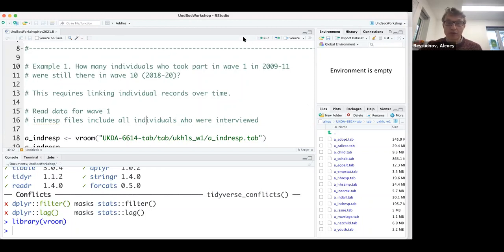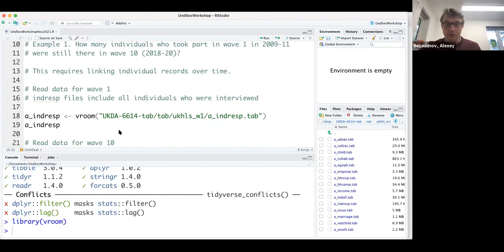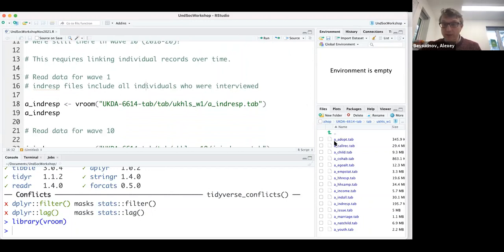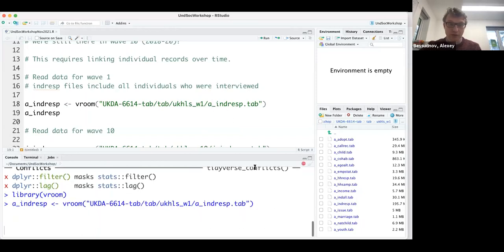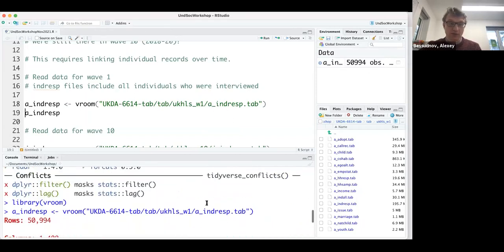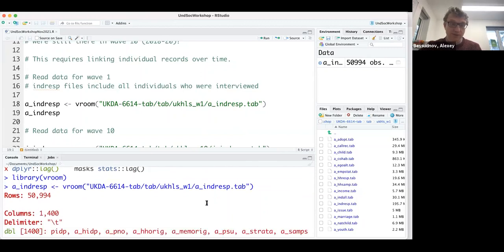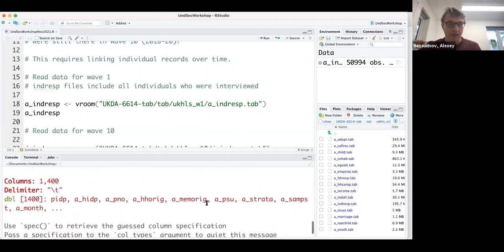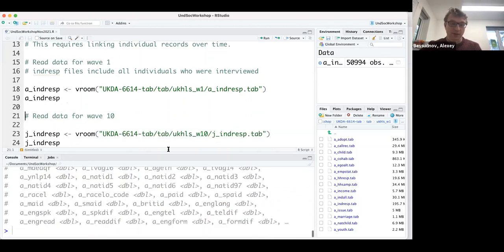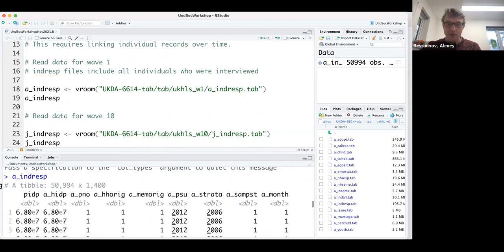What we need to do is to read the data from wave 1. For wave 1, the data files all have the prefix A, right? So when you have a data file starting with A, that's from wave 1. I'm going to use the vroom package to open the data. The reason I'm using vroom is that it's very fast. This speed comes with a price you're paying, but that's not very important for today. And then you can see here I've got the data file. That's my data here.